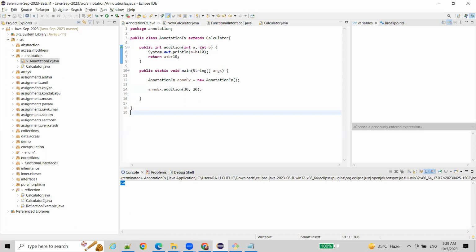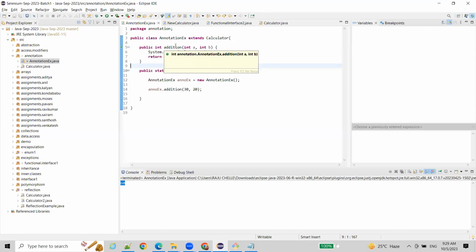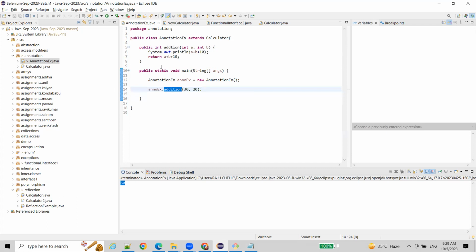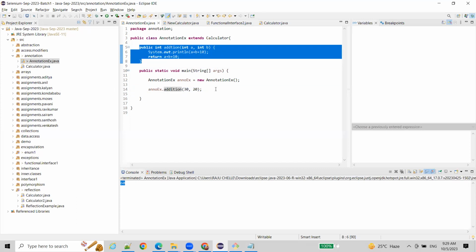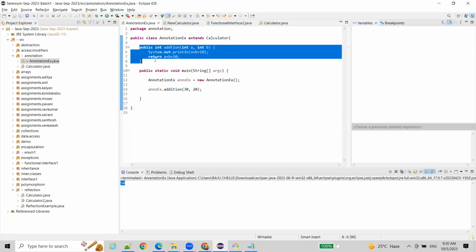Suppose your thought is, why are you extending this calculator class to override the addition method? By mistake, you wrote the method name as addition, but your compiler is not giving any error because in your parent class, the addition method is available. Your intention was to override the addition method, but while typing, instead of copying, there is a typo. When you call it, it still calls the previous logic, but you have to call the new logic.